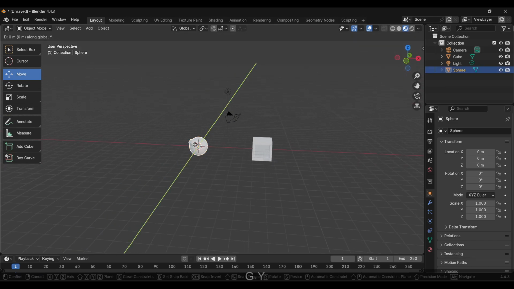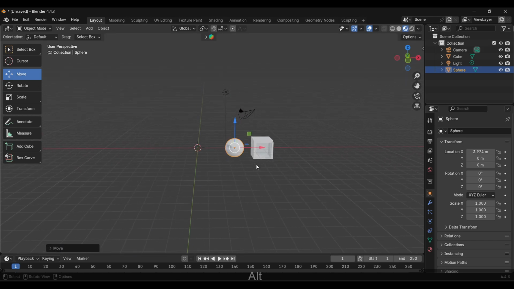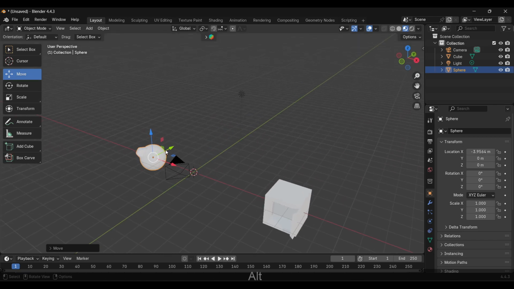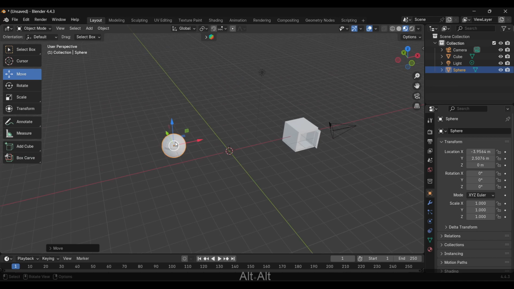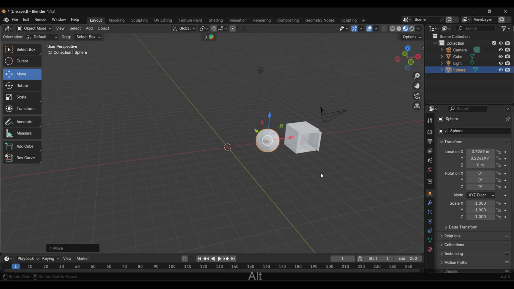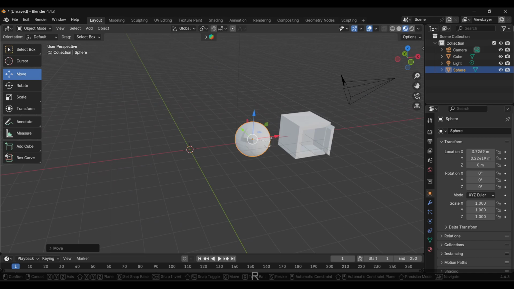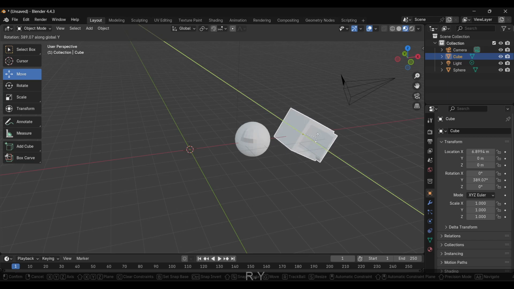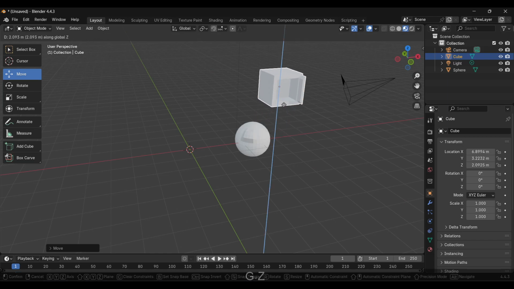Now let me move it here, G and X. G and X to move it in the X direction. You can even use this move tool to move it in any direction, or you can use the shortcut. If you want to move it in the Y direction, G along with Y, and G along with X to move it in the X direction. If you want to rotate it in the X direction, then R for rotation, X for the X direction, R and Z for the rotation in the Z direction. R and X to rotate in the X direction, R and Y to rotate in the Y direction. G and Y to move in the Y direction. G and Z to move it in the Z direction.